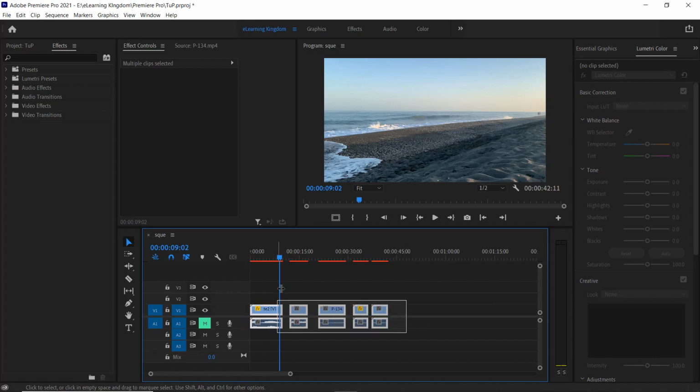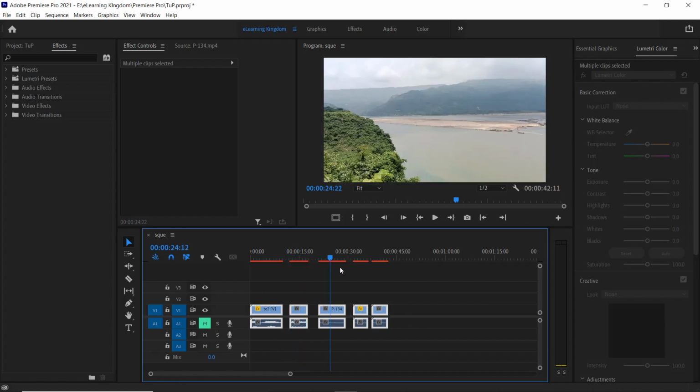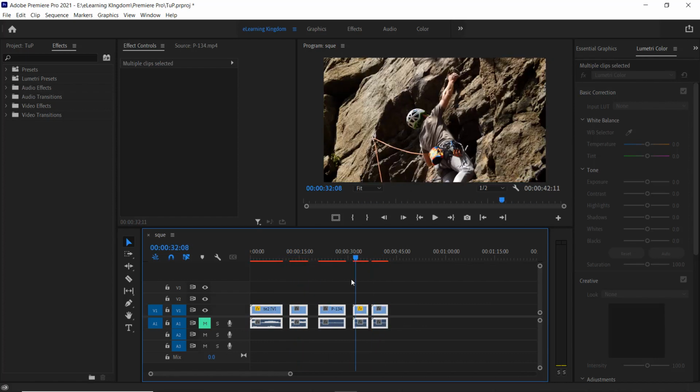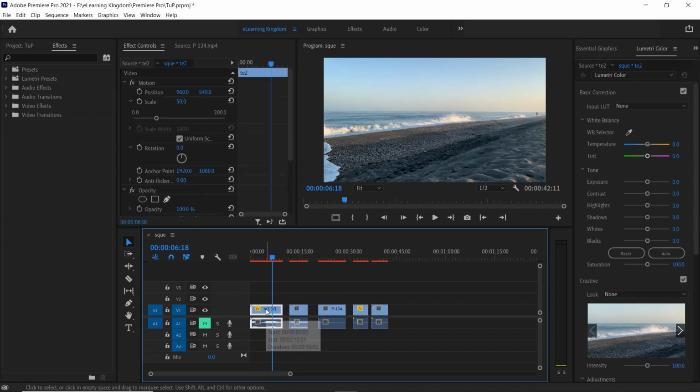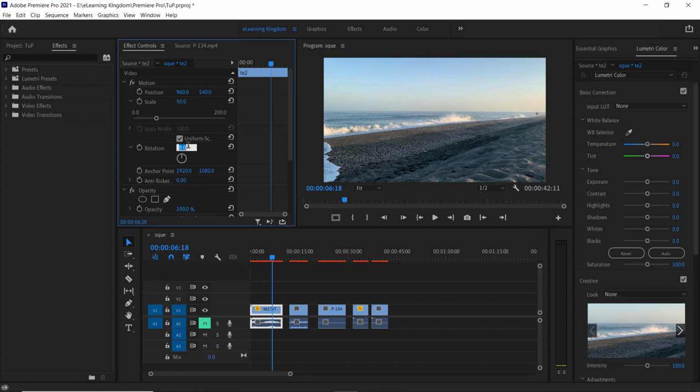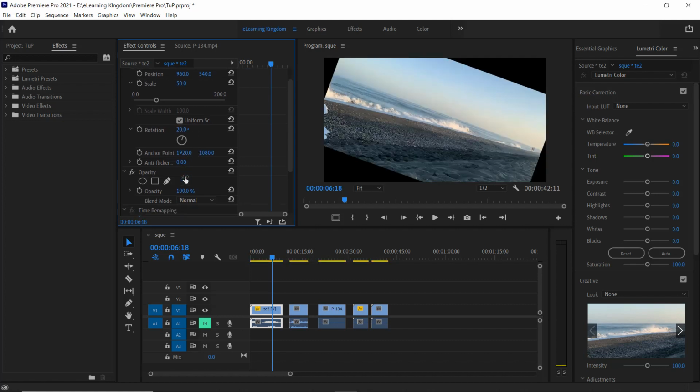For this I already opened lots of clips in the Premiere Pro timeline to see how this effect works. I am going to select the first clip and add some effects. Like this, I want to rotate this footage 20%.